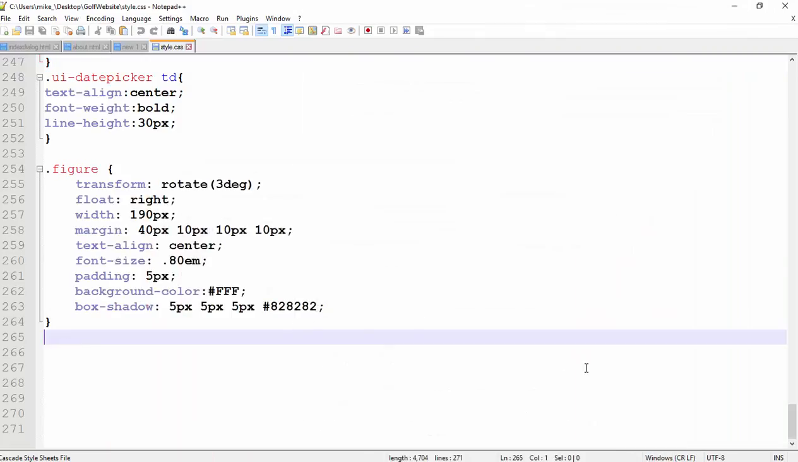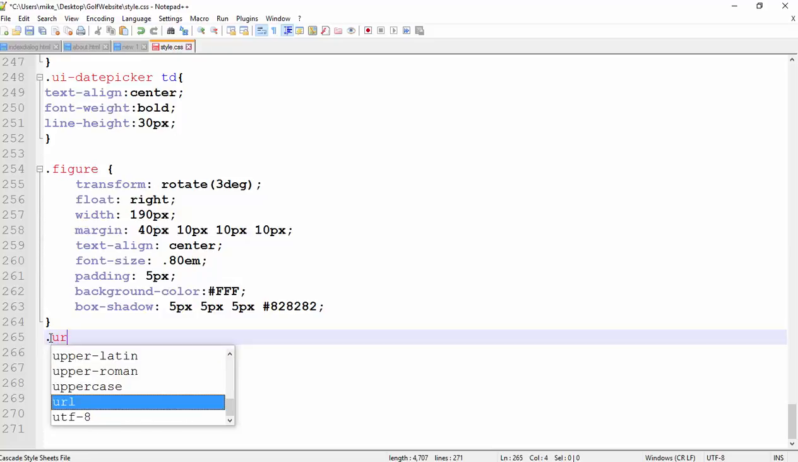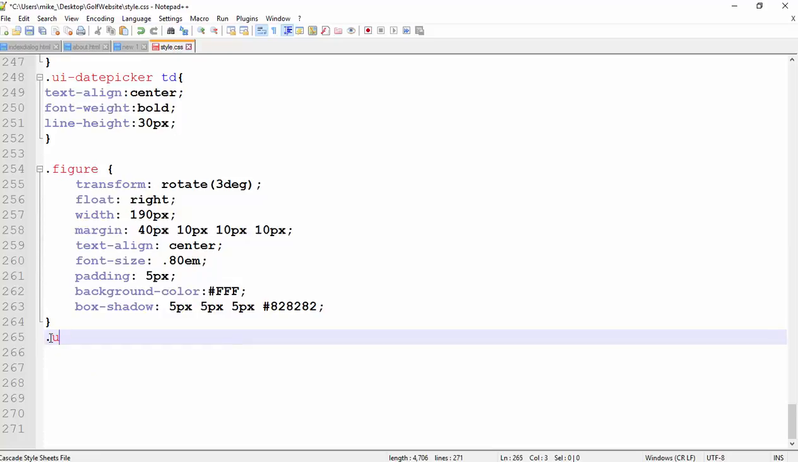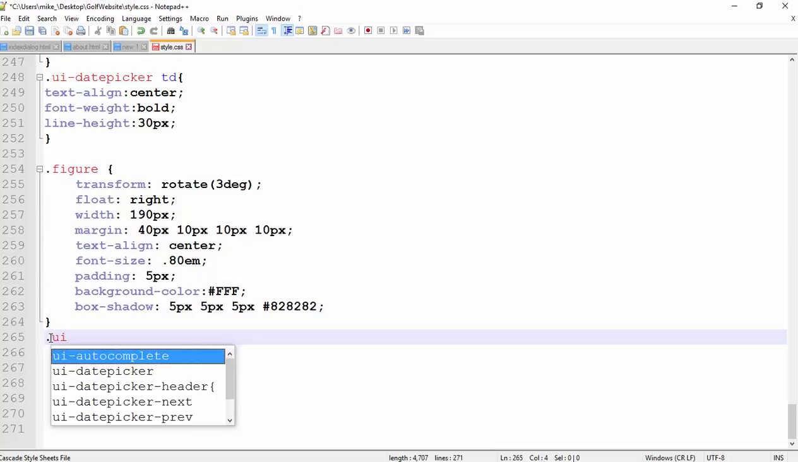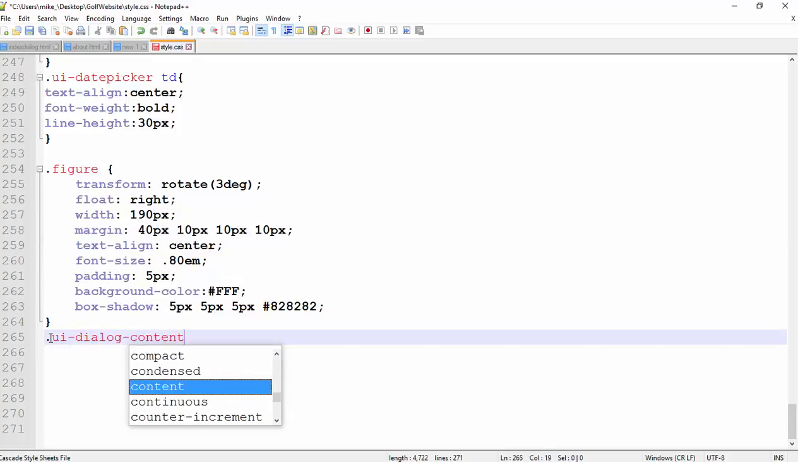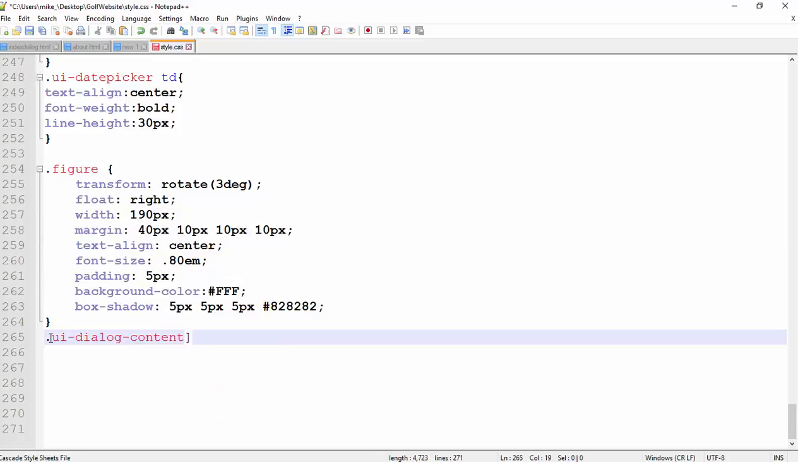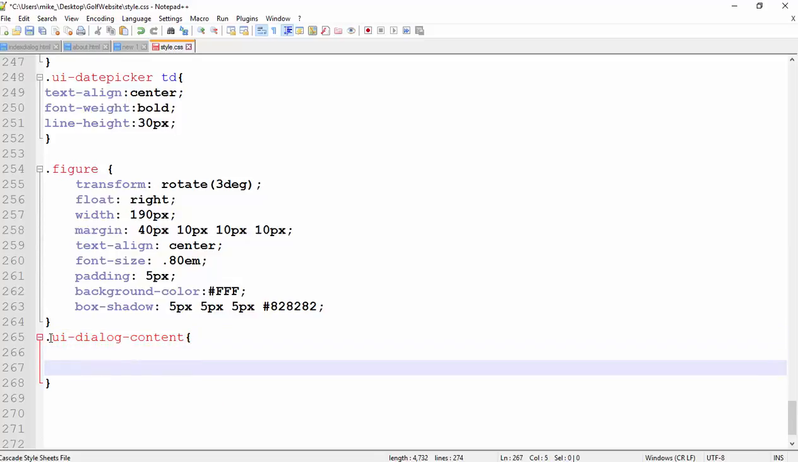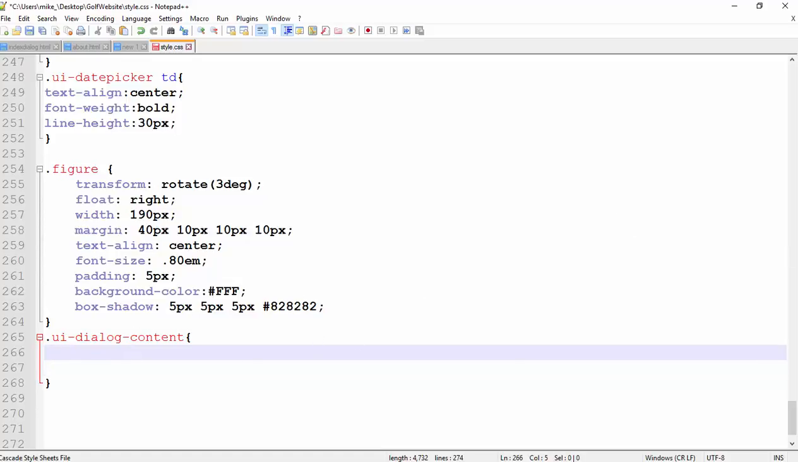So in our style sheet, I'm going to start with the content. I'm just going to say dot ui, I have to put a dot in because they're considered classes, hyphen dialog hyphen content. Then I'm going to put my curly braces in. Now, here comes regular CSS. You have to know CSS to make some adjustments.